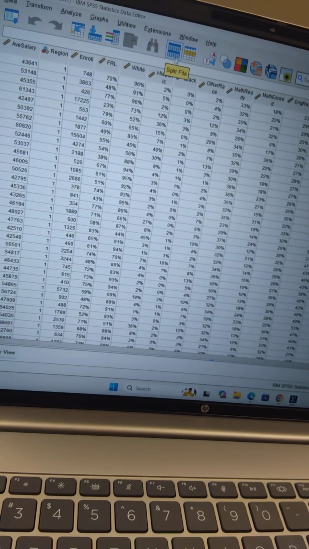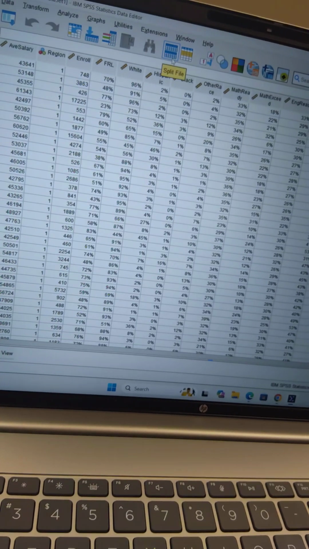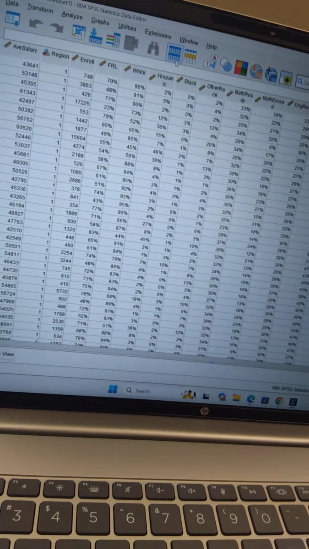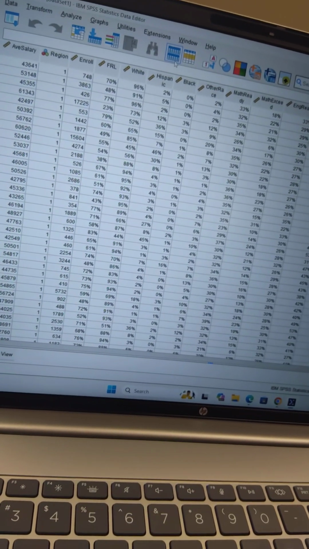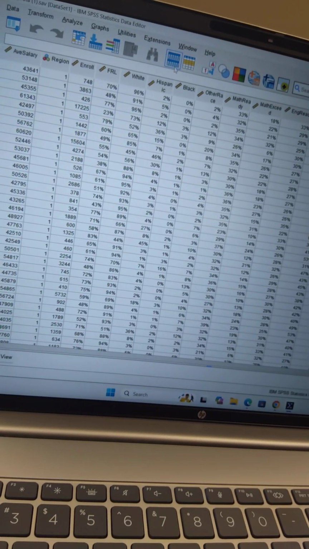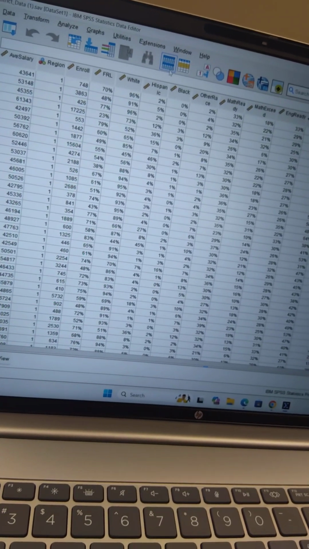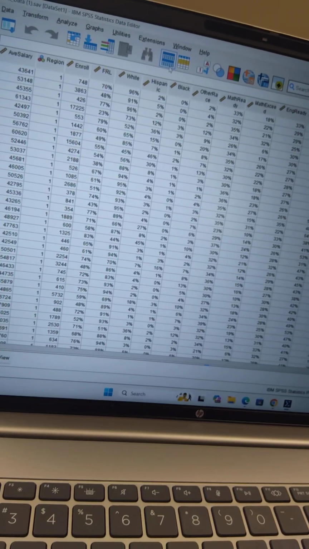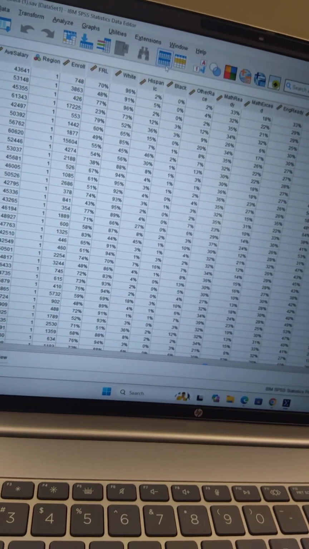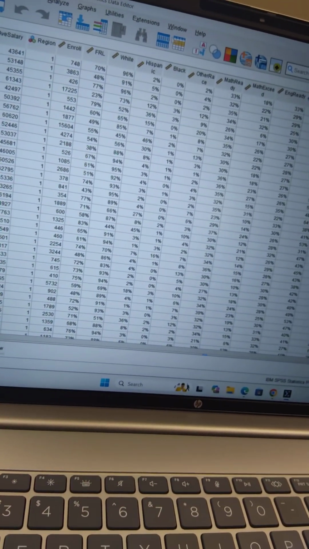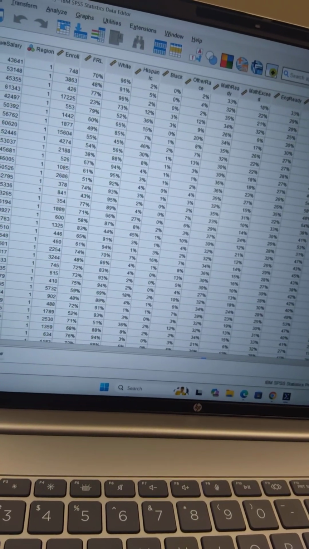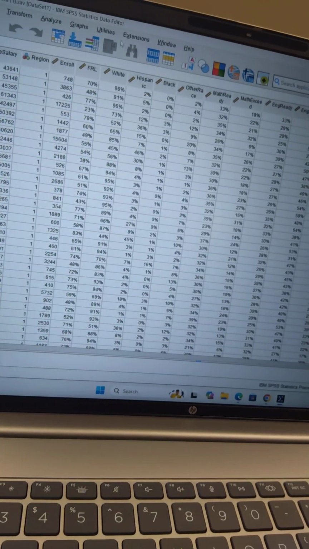Okay. Starting off, I want to let you know why and when to use ANOVA. We're going to demonstrate how to use it using SPSS. We use this type of test when we want to compare the means of three or more independent groups to see if there's a statistically significant difference between them.